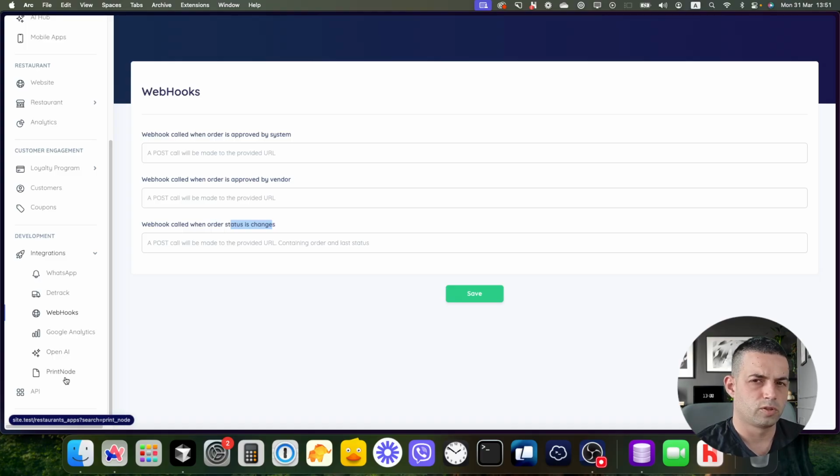Print note is used for orders to be printed inside the kitchen. As soon as an order is received, it will be printed inside the kitchen. So we have this also as an option.